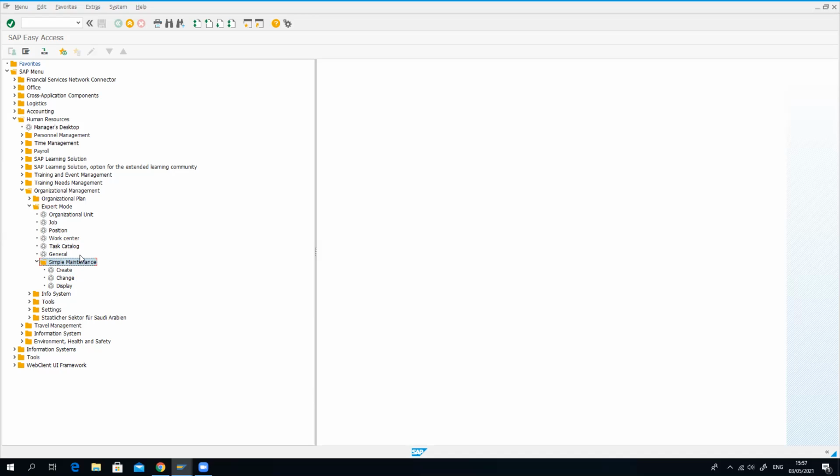Not a homepage. Homepage is on a website. This is under the ERP. So here you will see the details related to SAP HCM only. Okay, I got it.